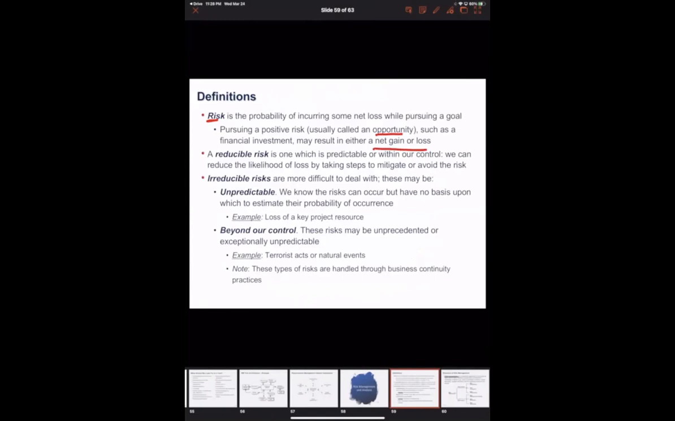There are two different types of risk. It could be a reducible risk or an irreducible risk. What is a reducible risk? A reducible risk is a risk which is predictable or within our control. That means we can predict it and I can control it. If I can predict it and control it, that means we can reduce the likelihood of the loss by taking steps to actually avoid the risk.